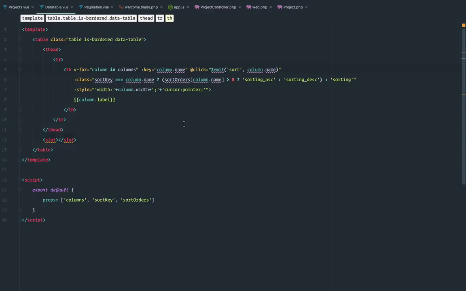The key is going to be the column name, so it must be unique. On click, we're going to emit a sort event with the column.name. So if the user clicks on it, we know he wants to sort that specific column. Now, we are assuming that all columns are going to be sortable, but in reality, some of them might not be. But I didn't want to get too much into detail.